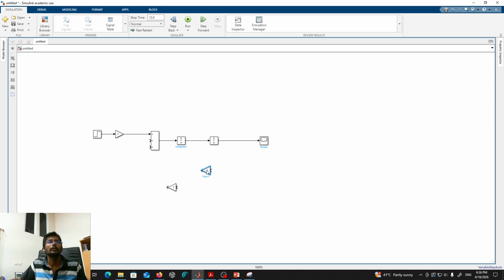Now what am I going to do? I'm going to connect it. I'll drag it over here, and similarly connect the others. Notice I still haven't given the appropriate gain.